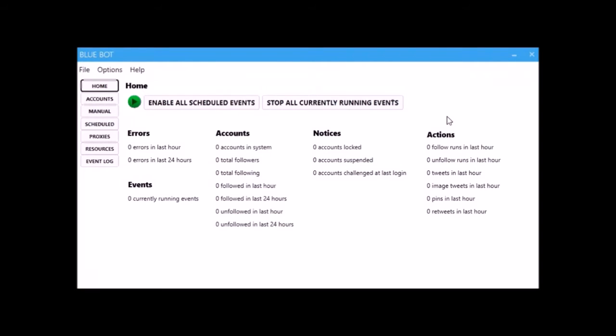Okay, so in this how to use video, I'll start off on the home tab here and work my way through these, explaining what each one's for. So when you click home, you'll get basically a dashboard with all your activity, any errors that have occurred, any important notices like locked accounts, suspended, or ones that have been challenged for an email as well. In here you can also stop all events that are currently running, and you can also enable and disable all the events you have scheduled as well.